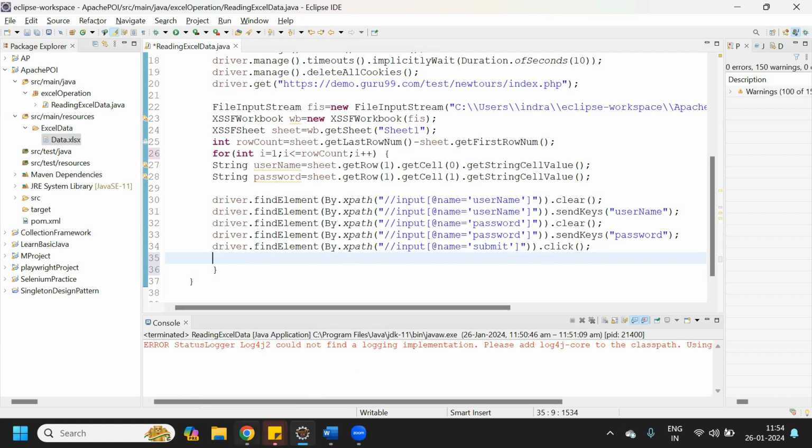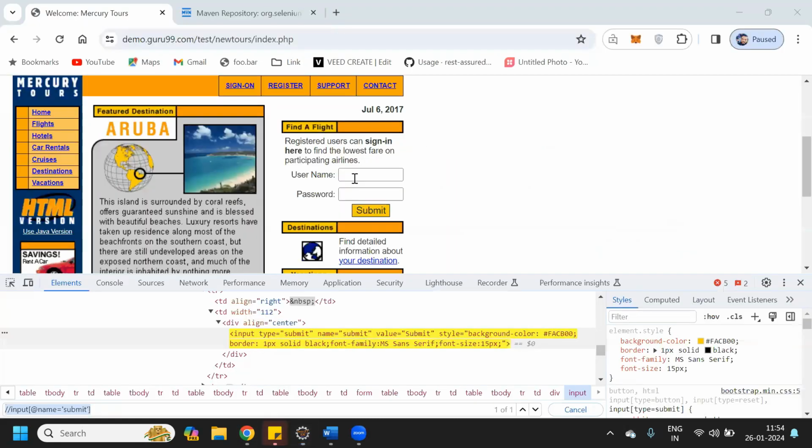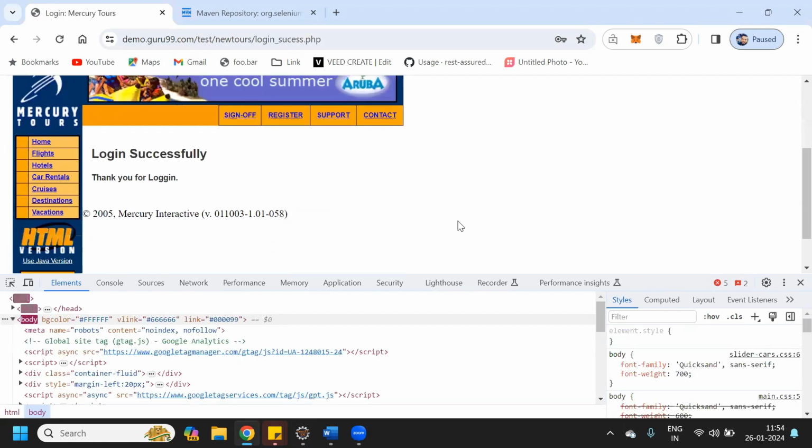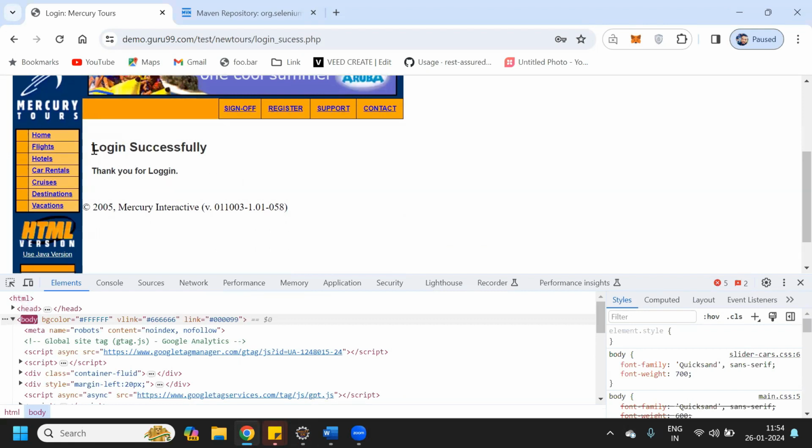Once it logs in successfully, it will give some message, right? Suppose, see, once it logs in successfully, it will give this message. So we need to verify this message. If this message is coming, it means it is getting logged in successfully. So now we can write the xpath for this.